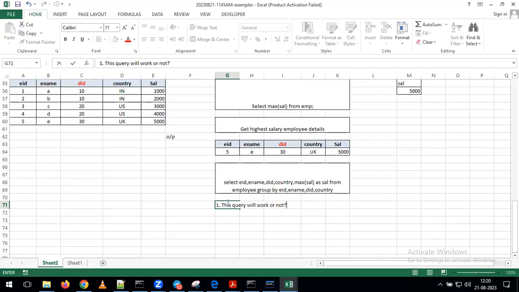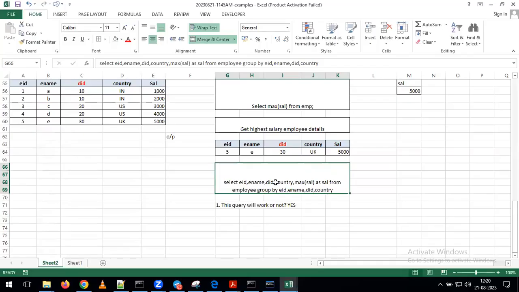It will work. The answer is yes, because as per the syntax, in the select statement, whatever columns we are giving, we are giving all of them in the group by clause: EID, ENAME, DID, country. For that reason, this query will work.